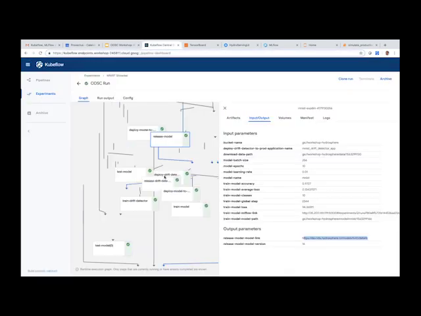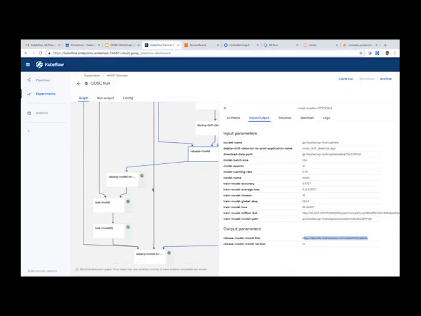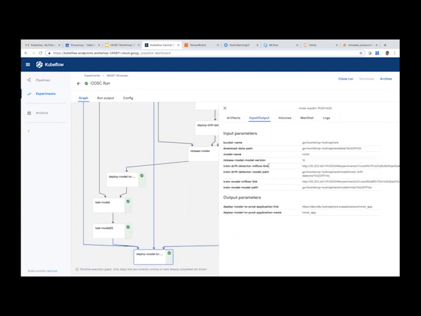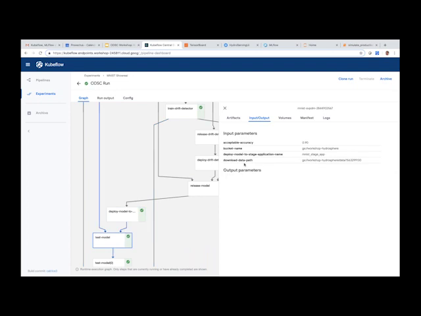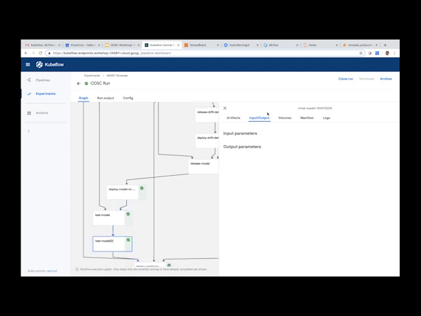So let's see, we have a pipeline finished. The model has been deployed to staging and then tested, basically bombarded with a data set, and the accuracy has been measured. Let's see, test the model. Let's see what the input parameters are.